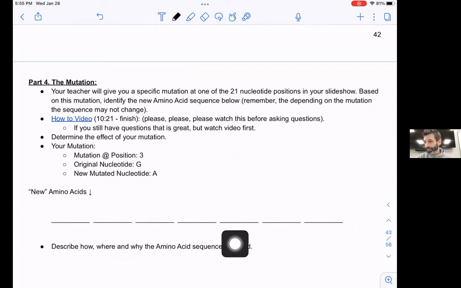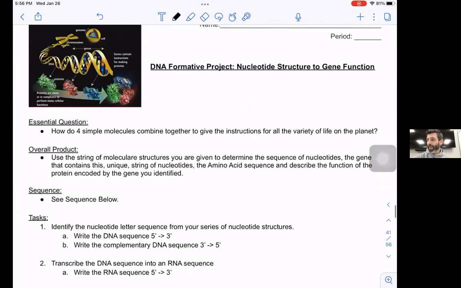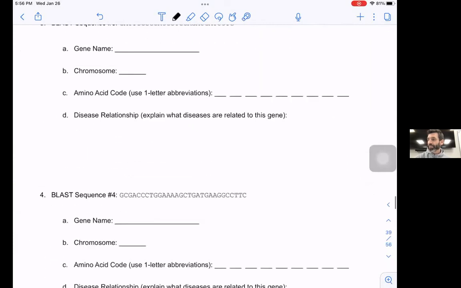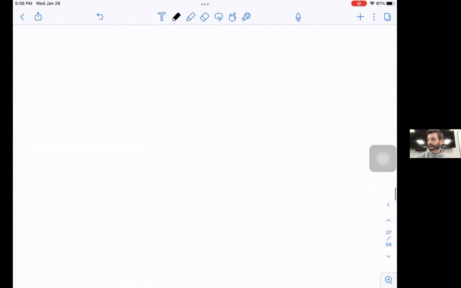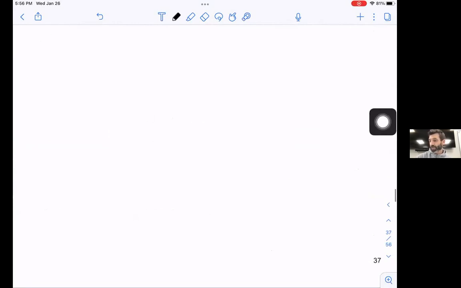If that mutation had an effect. You can see right here in this how-to video starting at 10:21, I show you how to do that process. So that's part 4 out of 5. That's 4 out of 5 parts complete. And after that part, you are ready for the final piece of this formative project, which is just like the test. And you return, and now you're ready to learn about the BLAST search tool.